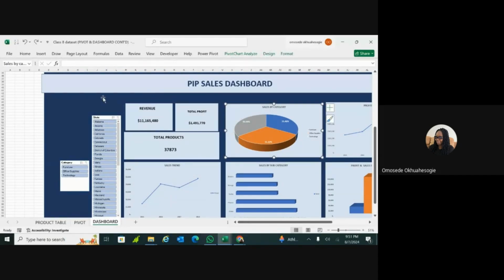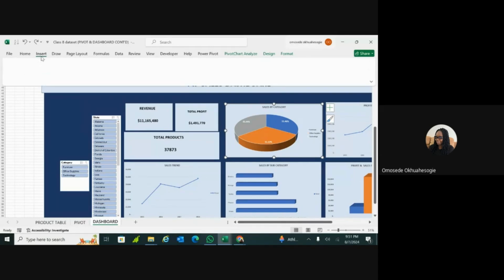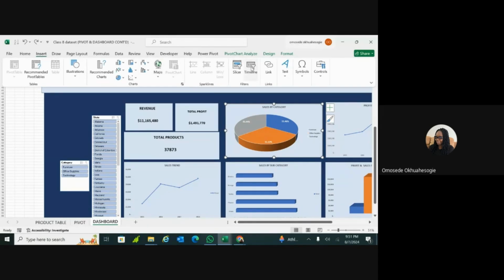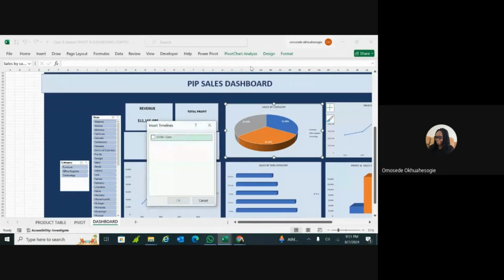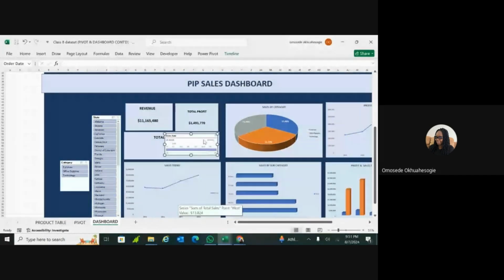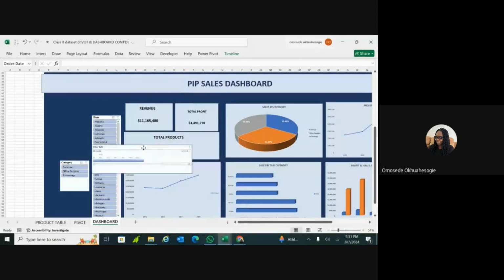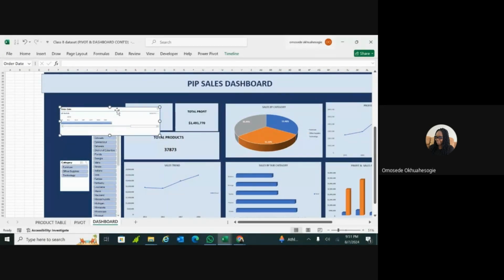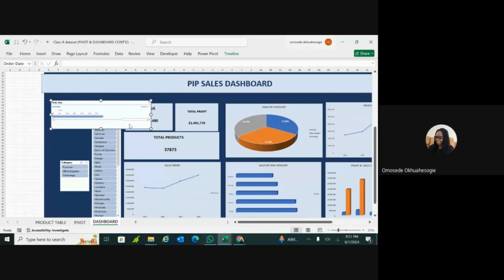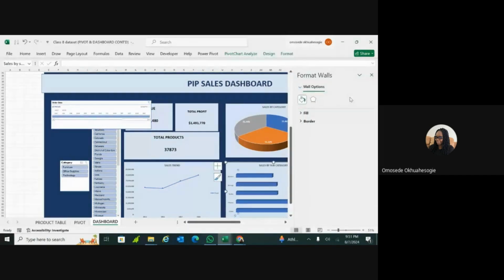Sales by category. So I'll go to insert, and I'll go to timeline. Remember, we used slicer earlier. So I'll click on timeline. I can see it brought my timeline, order date, and I'll click on order date and click OK. So it has brought a timeline for me. Can you see this timeline here? This is my timeline. You can format it to be what you want, but we'll not be doing that. That you can do on your own.